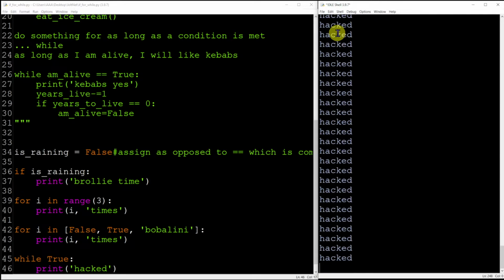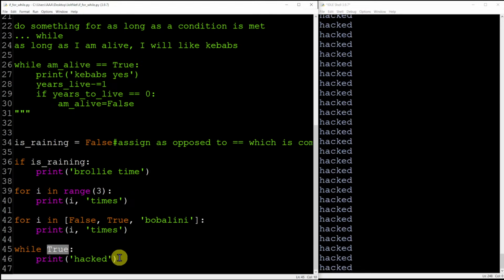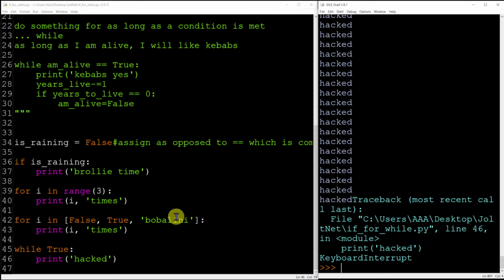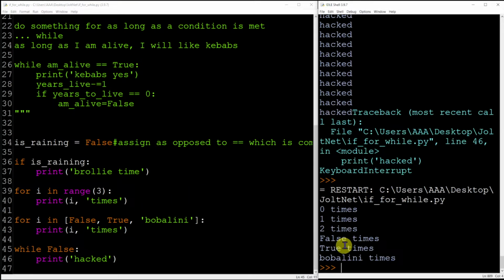Now, obviously, this is just going to go and go and go, because this is never not going to be true. This is always, always, always 100% of the time going to be true. So let's just Control C to stop this while loop right here. And then let's experiment with this a little bit. So why don't we now say while false, print hacked? What do you think is going to happen now? Well, while false, basically nothing happens, because while loops, same as if statements, are only triggered if this is true.